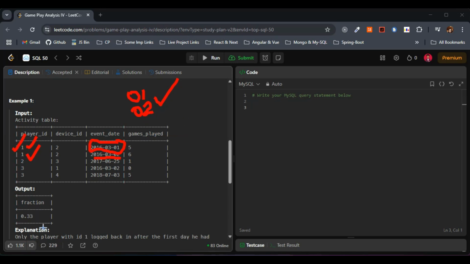So this is fine. Player 2 logged in on 25/6/2016 in this case. We don't have the 26th here, so there is no consecutive login, and we are not considering player 2. This is fine. Next we have to go with player 3.